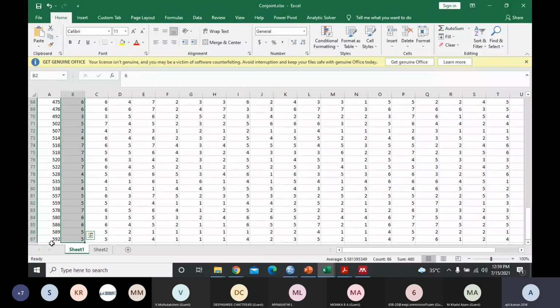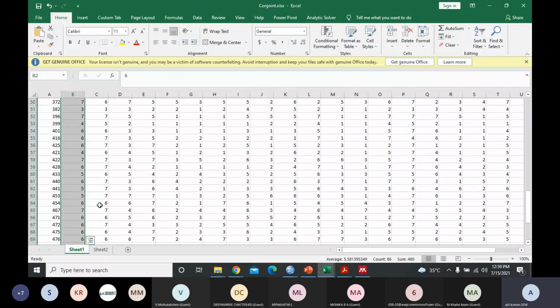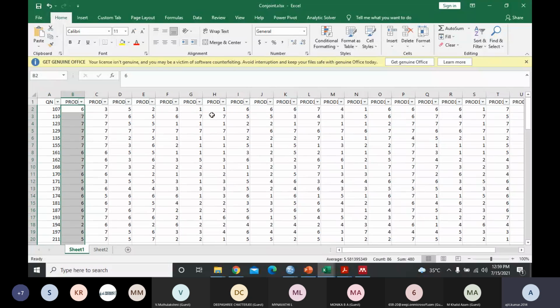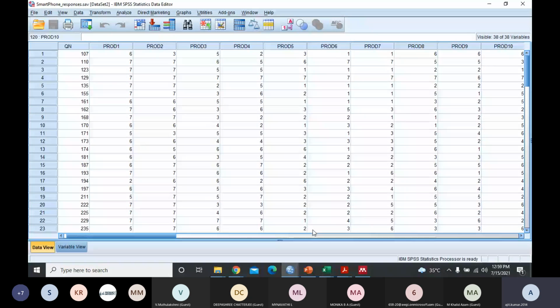And how many such responses are there? There are 86 responses. That means 86 respondents have filled our questionnaire, and we have got this data set. Now this data set we are again going to import into SPSS.